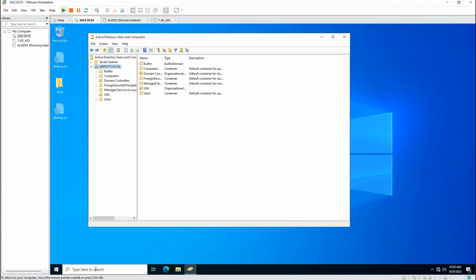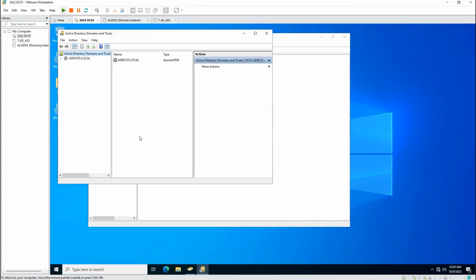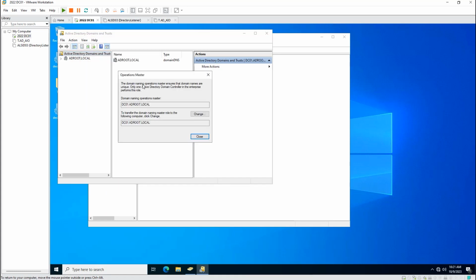Now, if you wanted to see the role for one of the forest-wide roles, you would go either into Active Directory Domains and Trusts or the Schema GUI. The Schema GUI is actually not there by default. You actually have to configure it to be available on your domain controller, so you'd have to do that. But I can clearly show you here where the operations master is for the domain naming operations master. And here you can see that it's a very similar format to what we just saw in Active Directory Users and Computers for the domain operations masters.